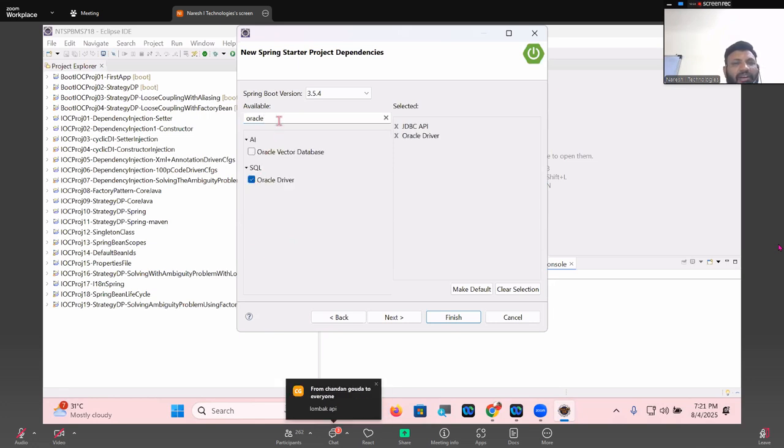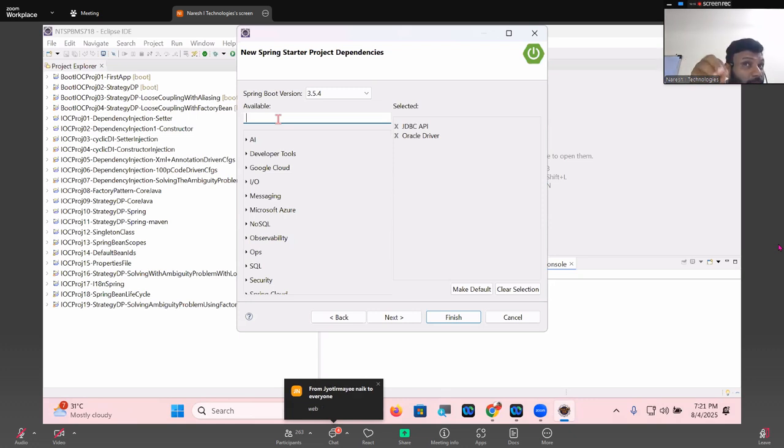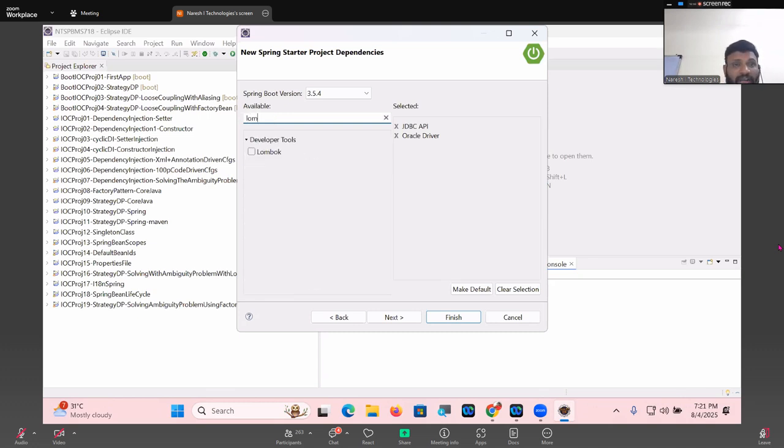Oracle driver. I want to have getter and setter methods in the Java bean because I'm going to get records of the result set in the form of Java bean objects added to the list collection. So definitely I'm going to add Lombok. Lombok means Lombok starter. I should add it or not.